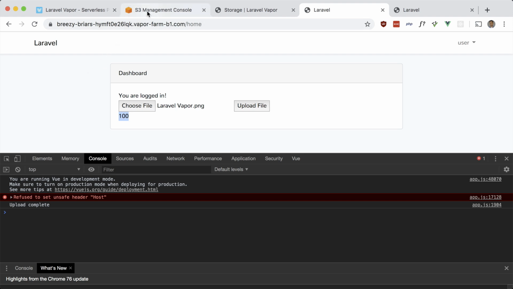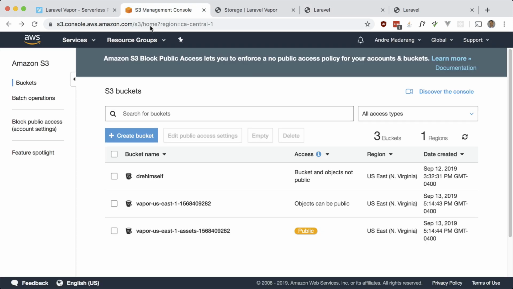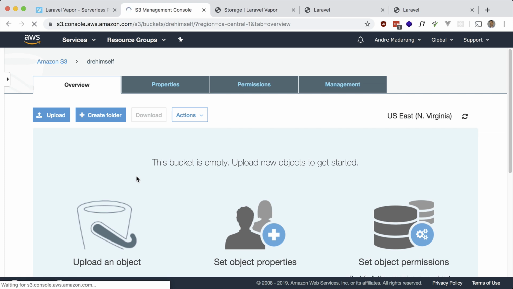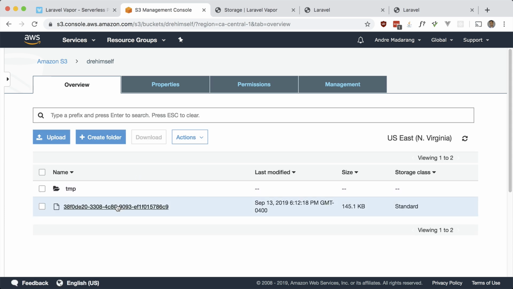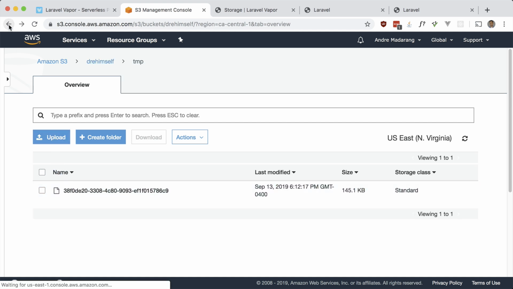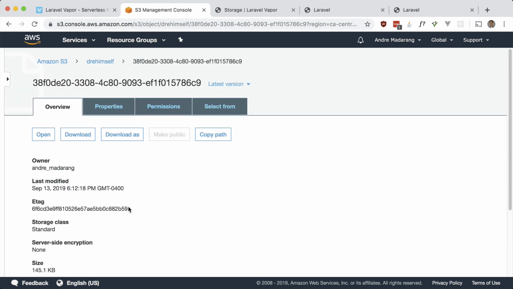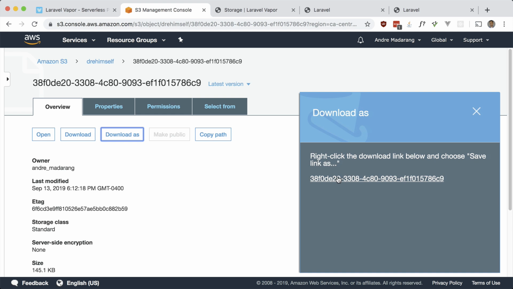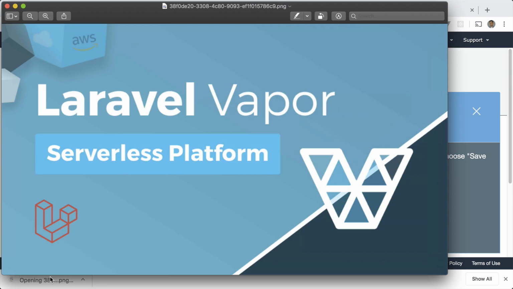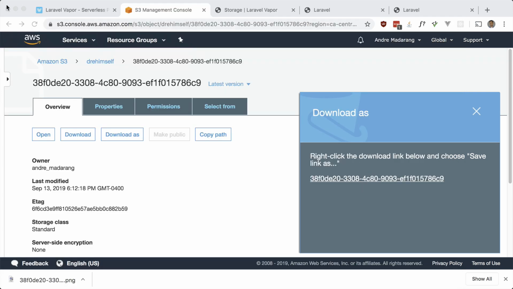So let's go ahead and check S3 if that worked. We should have a temp directory and the real file inside of the root folder. So there we go. There is the file, and there's the one in the temp directory. So go into there. There it is. Cool. So everything seems to be working. Let's just see if this is the right file. Download as. And it's a PNG, so it looks like it is. Cool. It is the right file. Awesome. So file uploads is the main thing you have to change when writing apps that are deployed on Vapor. Everything else pretty much stays the same.